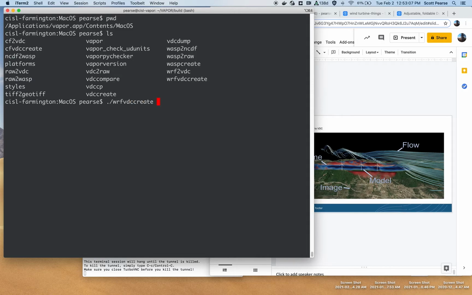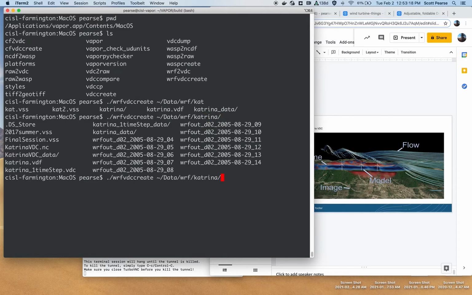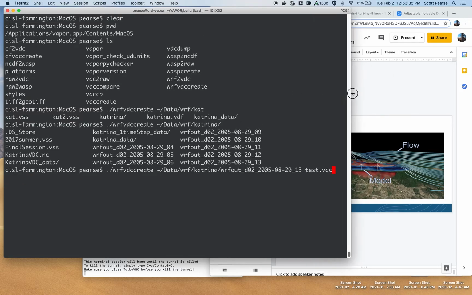And then I'm going to point it to data WRF, and then I have some Hurricane Katrina simulations from WRF. I'm going to point at one of those files, and let's see, 29 or 13, sure. And I'm just going to call this test.vdc, and test.vdc will be my Vapor metadata file. So kick that off, and there we go.